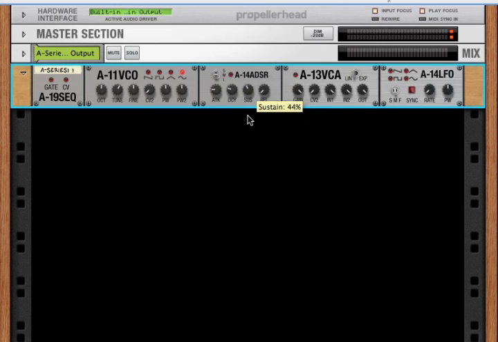So if we bring that sustain down and the decay up, we hear that there's a fade in from the attack, and then a fade down from the decay, and then it sustains at the sustain level. Fade up, fade down, and then sustain. Now the sound stays at that level until you release the key.